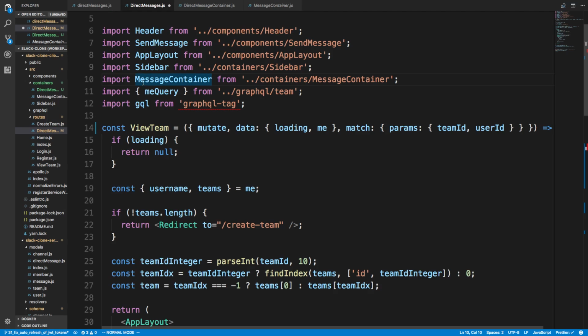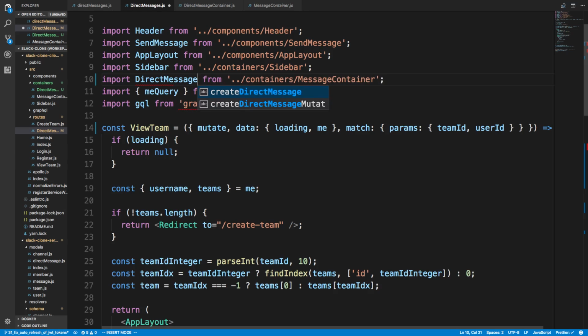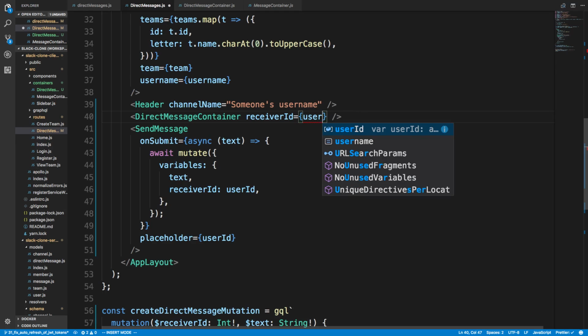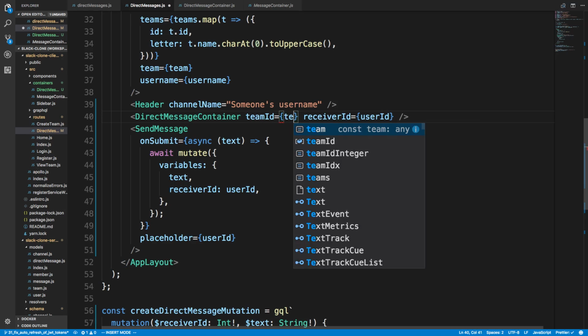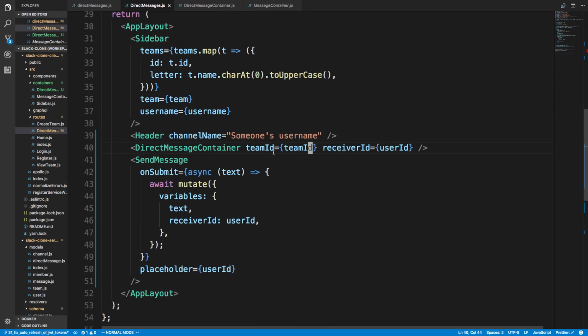Let's go ahead and import this. So instead of using a message container, we're going to use direct message container. And we're going to call that here. And really, to get the direct messages, we just need to pass in the receiver ID, which is user ID, and then also the team ID. And then we already know who the user is, the current user, based on the JWT tokens. We don't need to pass that in.